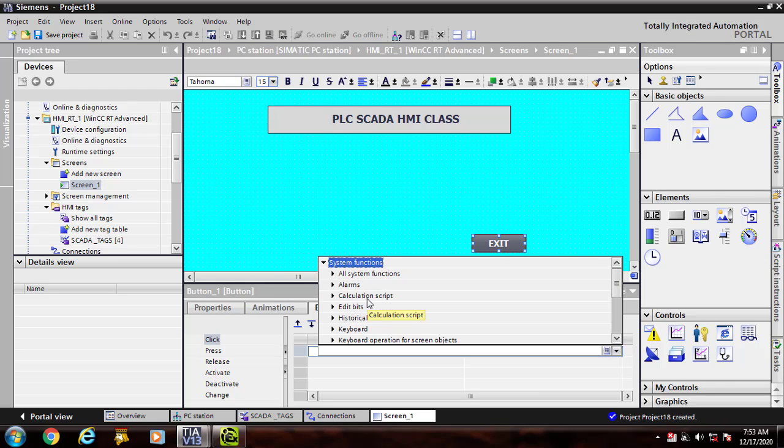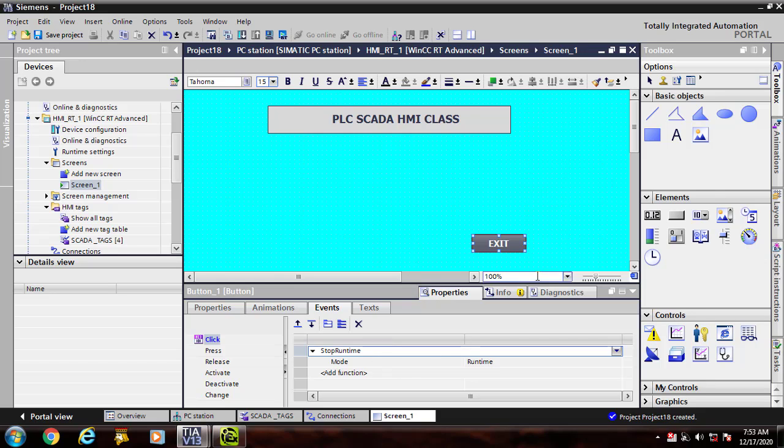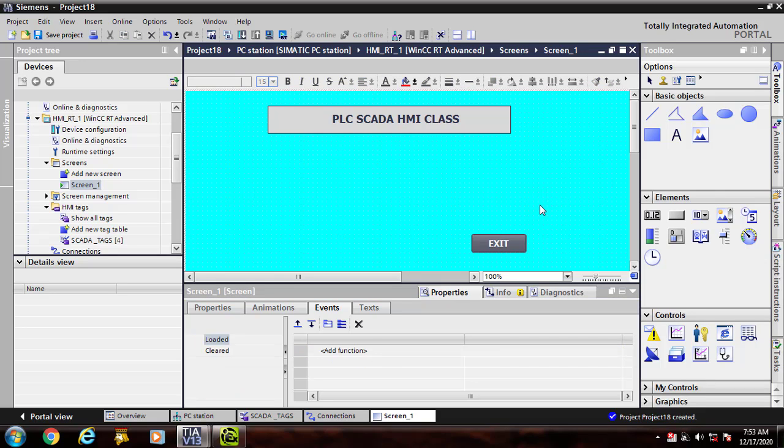Whichever function you want to assign, it will do the same function. I need to assign it stop runtime, so this is the stop runtime. So whenever I click on this button, it will stop the runtime.